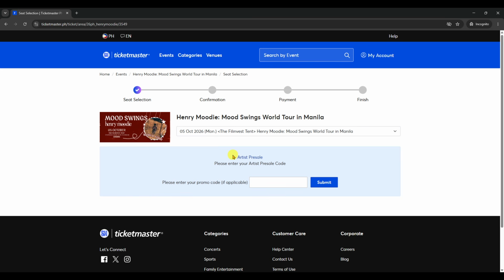And that's how to use a presale code on Ticketmaster. Follow the prompts on your screen, review your selections carefully, and complete your booking when you're ready.